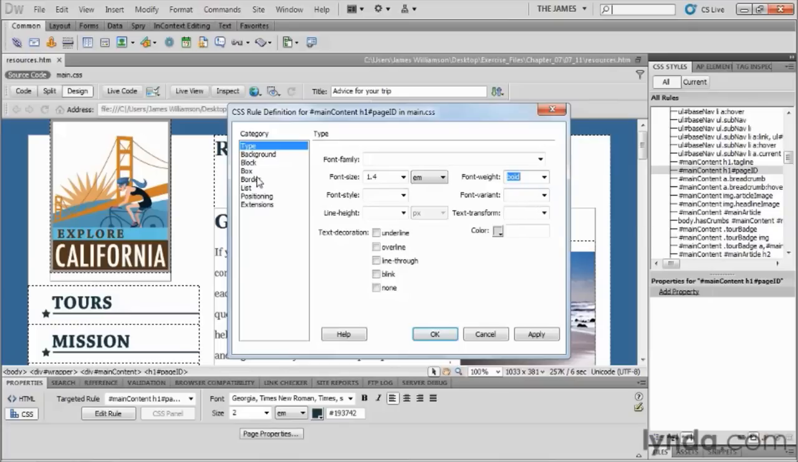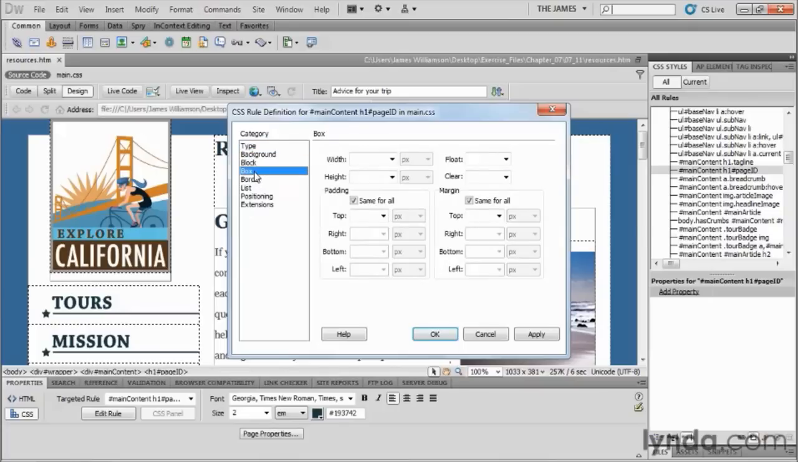And then I'm going to set some box model properties. So I'm going to go to my box category. For margin top, I'm going to do 20 pixels. Now you'll notice here I'm not doing ems, I'm doing pixels. That's because I want to make sure it stays exactly that far away from the top edge of the page. Ems would change if somebody changed the font size, whereas 20 pixels will always remain the same. And for padding, I'm going to turn off same for all. For bottom, I'm going to type in 0.25 em.